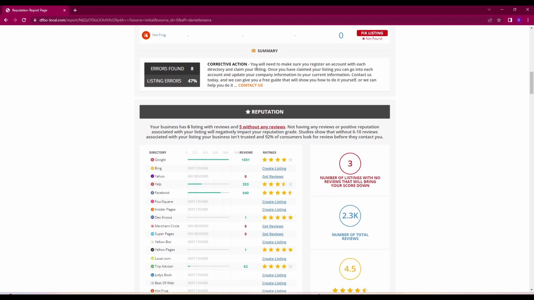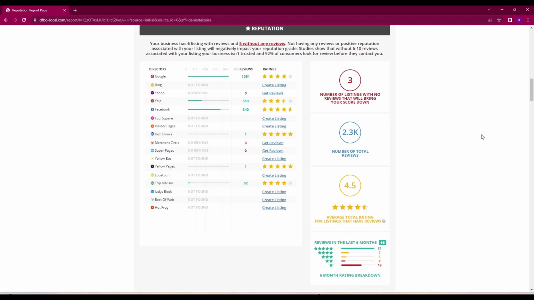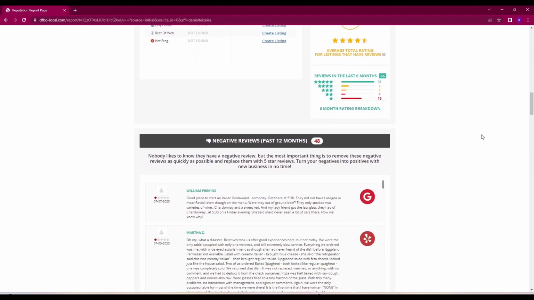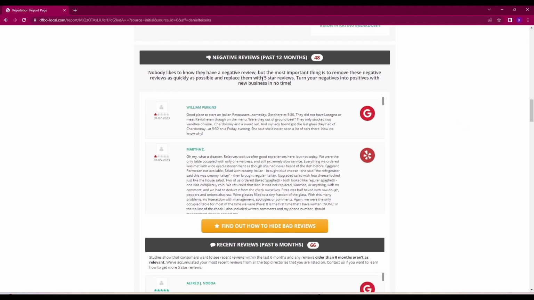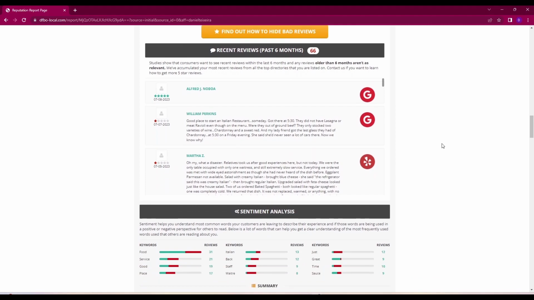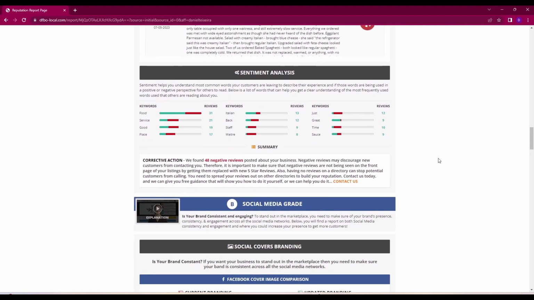What if that was your own business? Would you feel comfortable about this reputation and about this evaluation? Imagine how you can improve your business with this tool. This tool can help you to fix all of this. If you scroll down, you can get some suggestions and actions that you can take right now to improve your business. The Power Customer concept shows, for example, the latest negative reviews about your business, and it helps you to find out how to hide bad reviews.